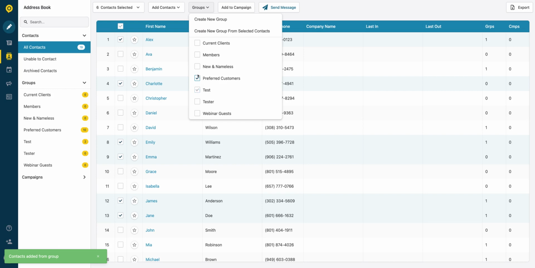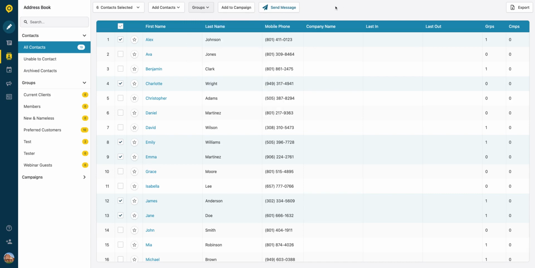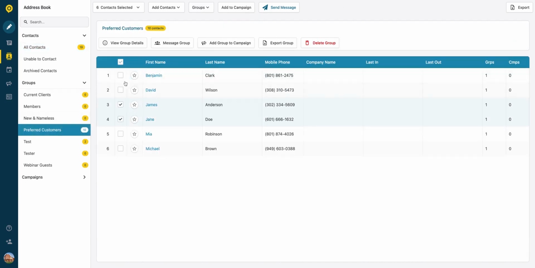Now you'll see that these 2 different check marks exist. I want to go over what these mean in your Skipio account. So you'll see this first check mark here has a dashed check, which means that some of these contacts are present in this test group, but not all of them. Whereas this solid check mark here means that all 6 of these contacts that I selected belong to this preferred customers group. And I could check this by selecting the group itself and making sure that these contacts are present.